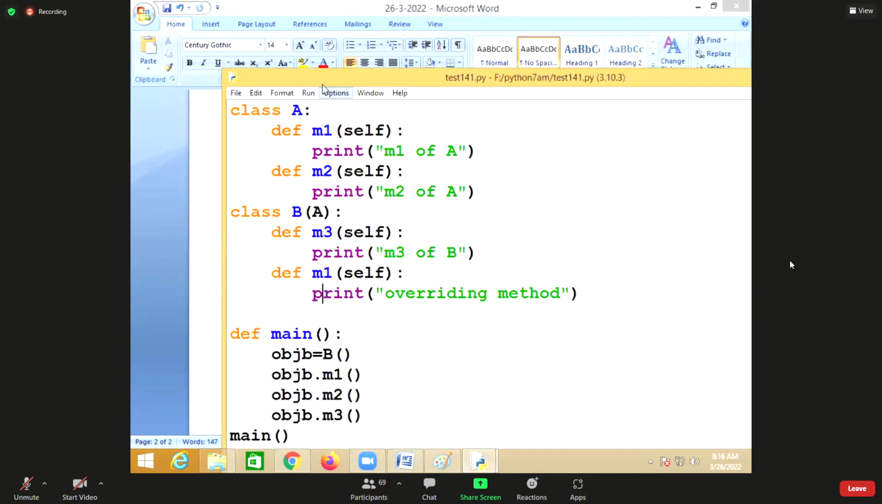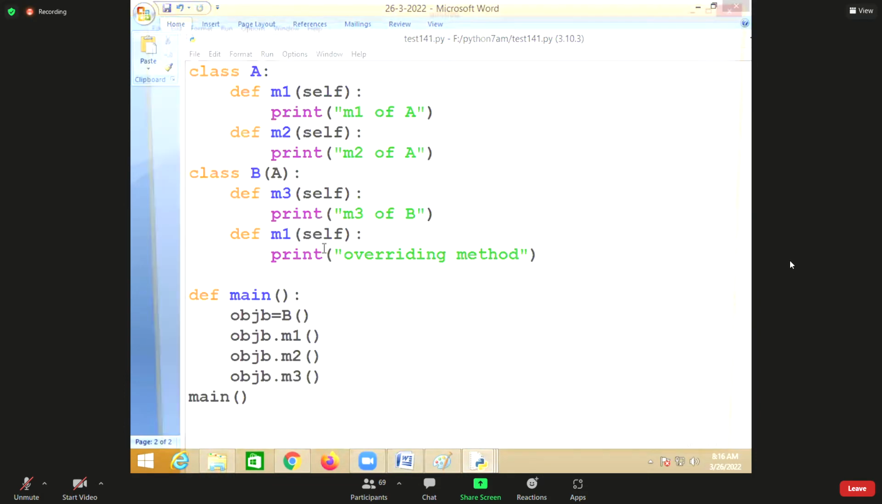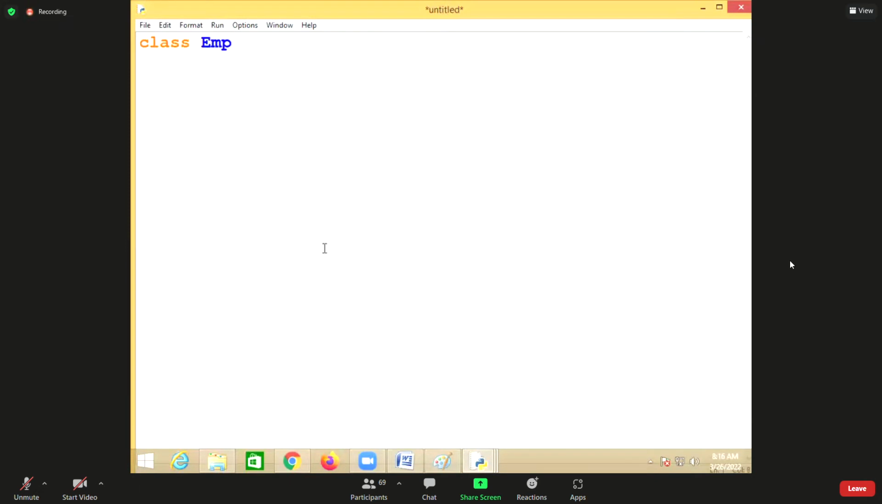Suppose, assume that you write a class called Employee. Which one is the base class for the Employee class? Are you inheriting any class here? No, you have not inherited any class. But for this class, which one is the base class? Object is the base class.